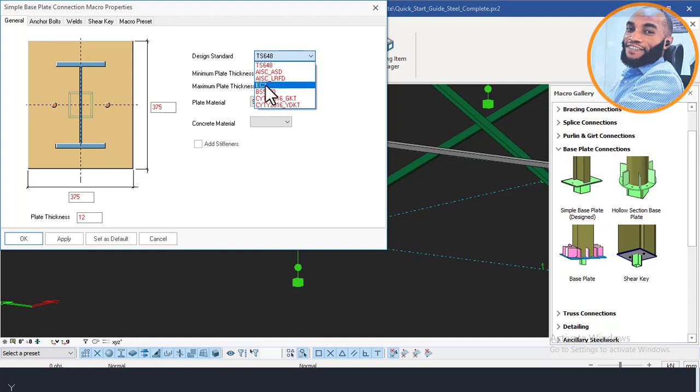So I'll quickly choose Eurocode 3, EC3. And then once I've done that, come here and choose your material, base plate material. I'll choose S275 as my grade of steel for that. Once I have done that, leave everything else at default and then come here.